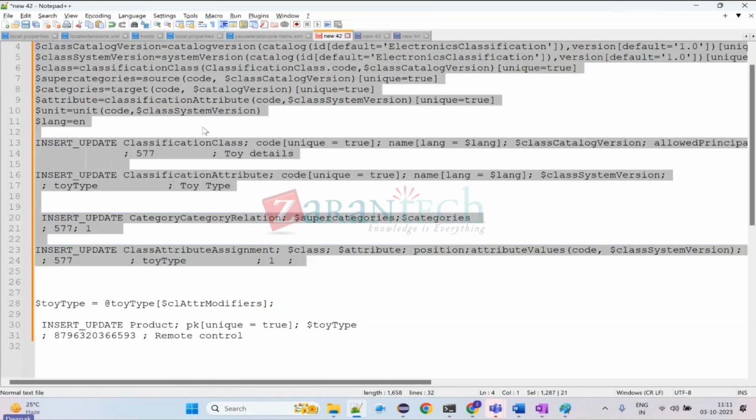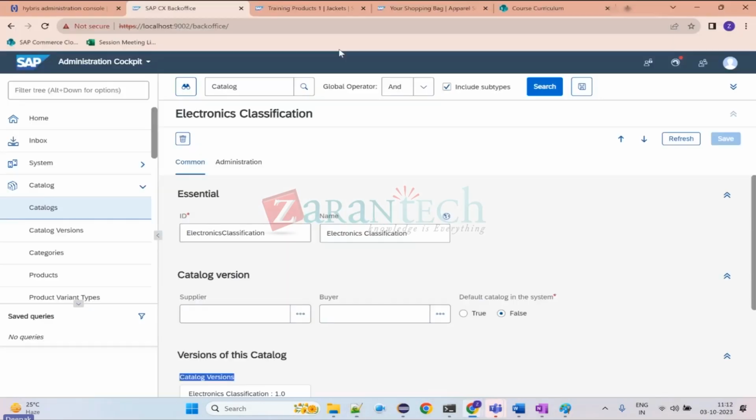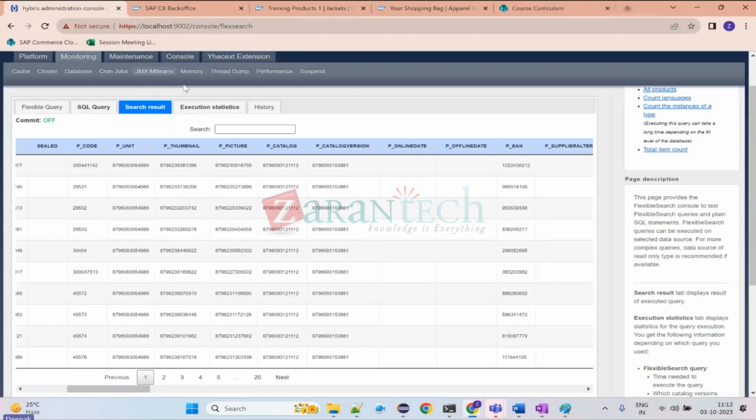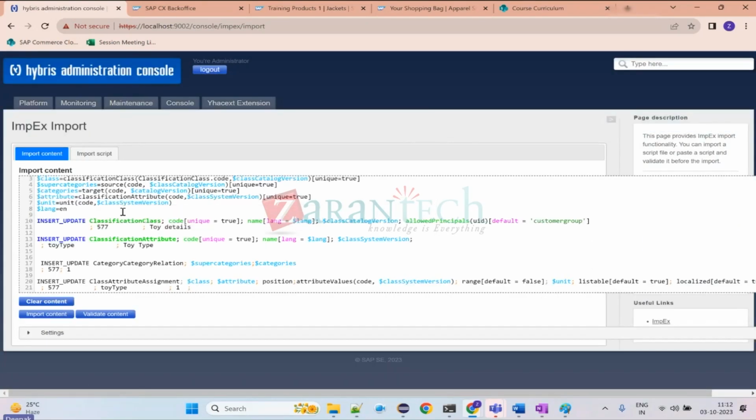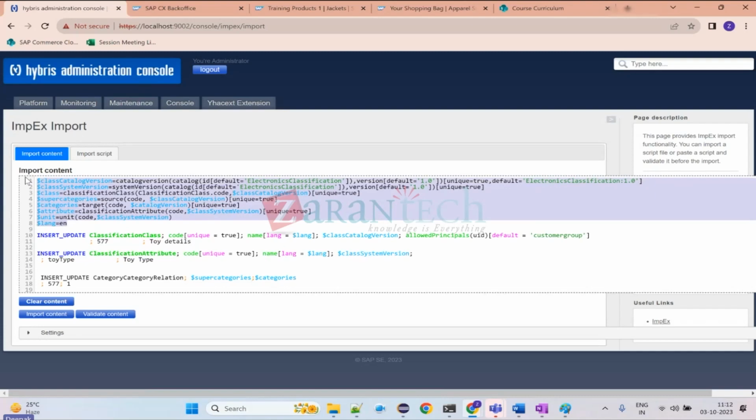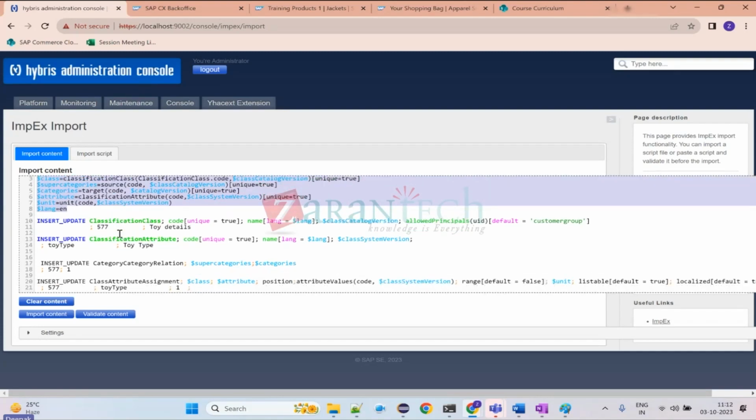This is the impex. I can import impex from where? Into the HAC console, impex import, and you can see that. Don't focus on this, these are jargons. We will cover them at the time of impex. Insert update, you can see that there are so many things. Just import it.